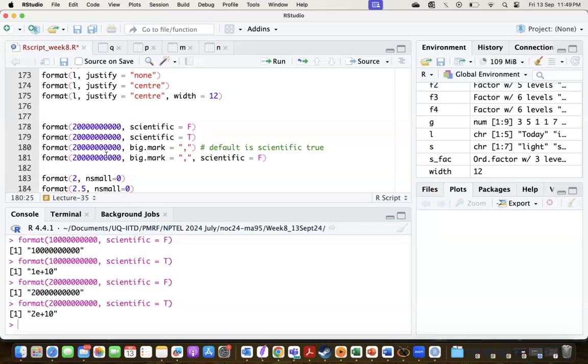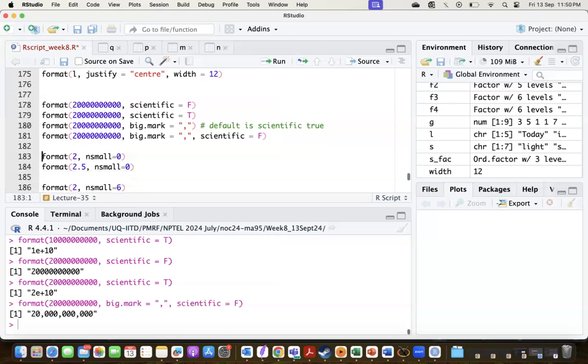And there's something like this, big mark, comma. When I say big mark comma for the non-scientific notation, then it's going to put commas at the thousandth and millionth and billionth positions. And when you have a scientific notation, then obviously that doesn't matter because scientific notation doesn't have these commas or big mark thing.